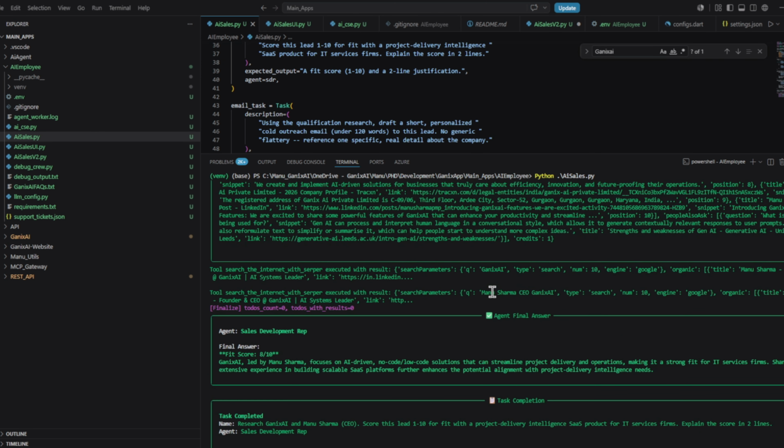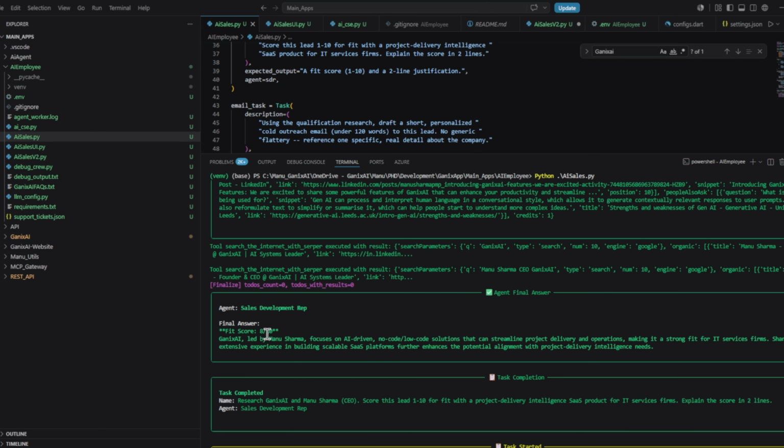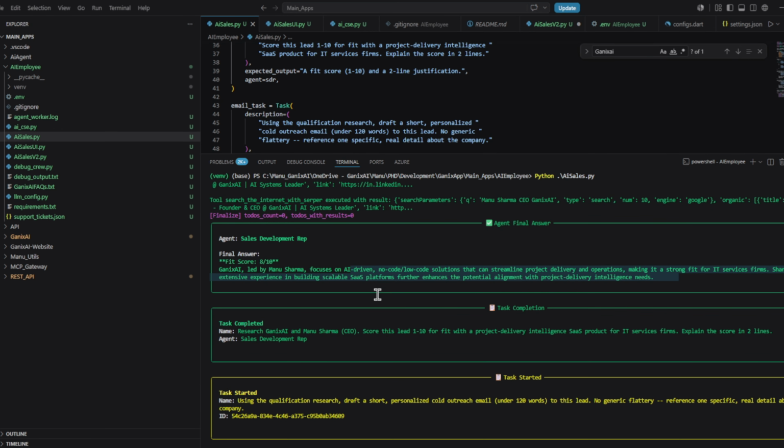Based on that, the SDR has generated a score of 8 out of 10. Why? There are two reasons. One is Gennic AI's focus on AI-driven no-code, low-code, because Gennic is a low-code, no-code platform, and it has fetched that from the search. It can streamline, making it a strong fit for IT services. And Sharma's extensive experience in building SaaS platforms. Because of these two reasons, it has marked it as an 8. And this task is completed.